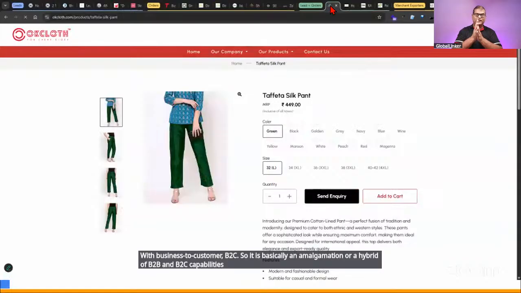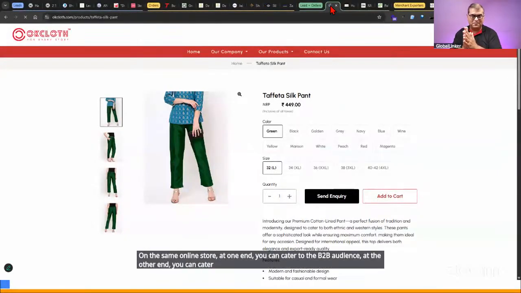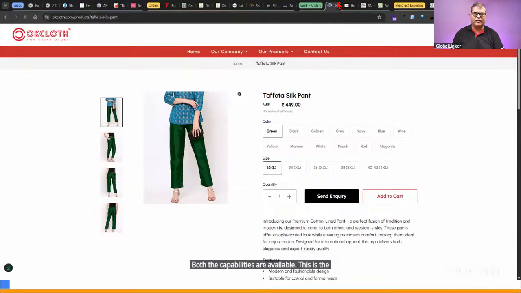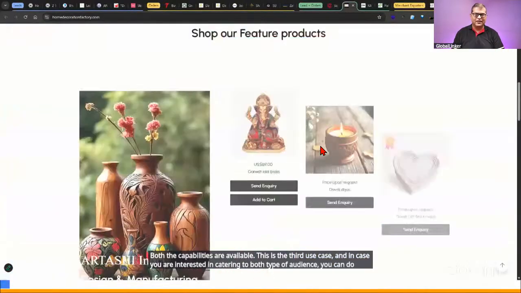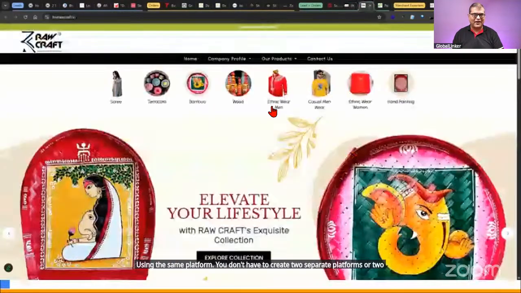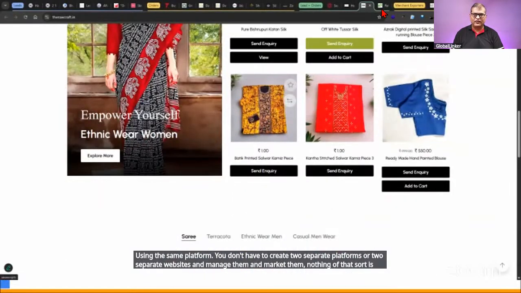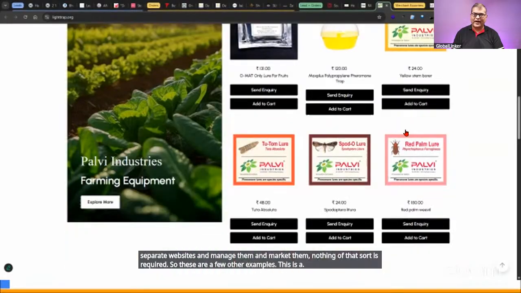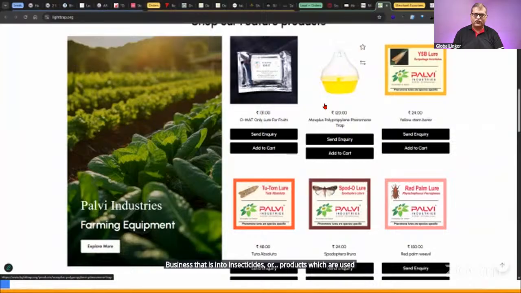You can do both things on the same online store. At one end, you can cater to the B2B audience. At the other end, you can cater to the B2C audience. Both capabilities are available. This is the third use case. And in case you are interested in catering to both types of audience, you can do that using the same platform. You don't have to create two separate websites and manage them and market them. Nothing of that sort is required. So these are a few other examples. This is a business that is into insecticides, or products which are used for pest control.